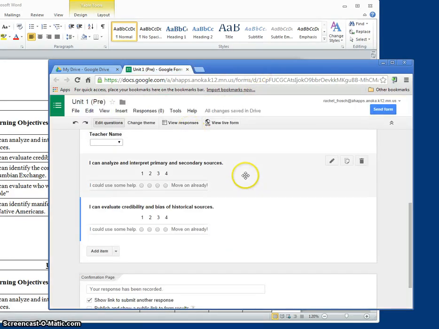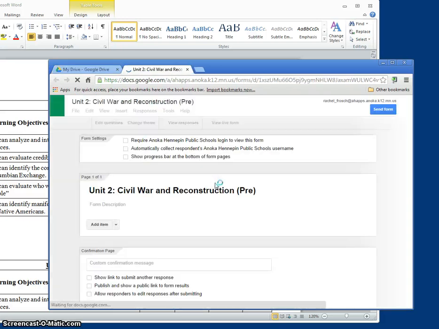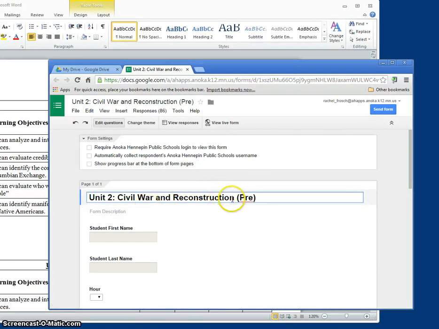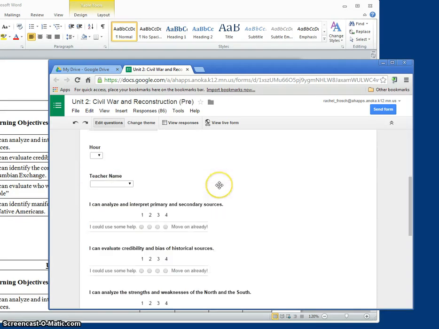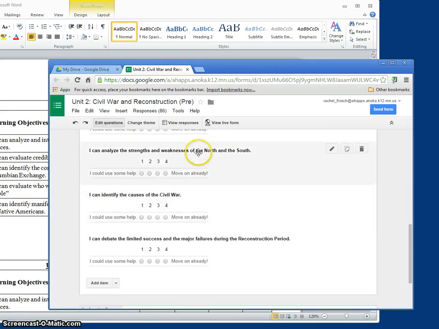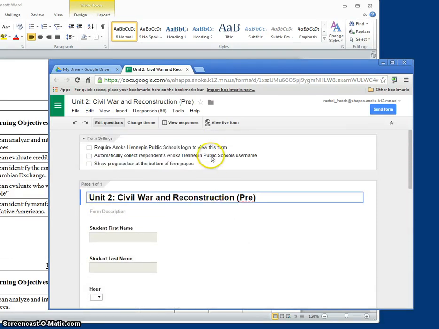So I'm going to go now to one that I've made before for the same unit. Actually, we'll do one that they've completed. They just completed in this class the Unit 2 Civil War and Reconstruction assessment. So students completed this, and this is how it looks with all their targets in there. We want to see the responses. Right now we can see that 86 students have responded. That's about 3 class periods.